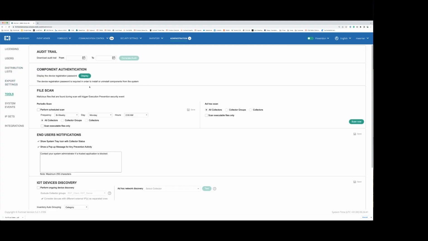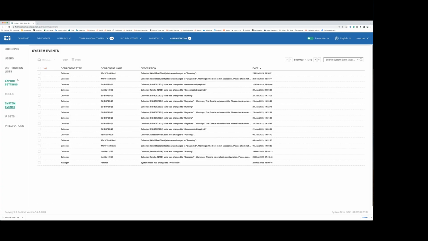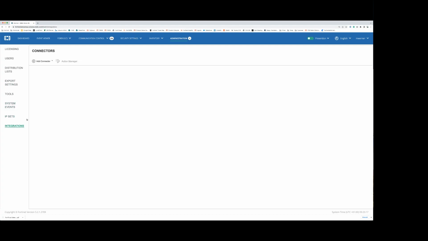You have the tools, especially maybe here, the IoT device discovery. You can enable that, and then one client that you define here is able to detect what kind of IoT devices you have in your environment. IoT devices means IP cams, I don't know, ovens, coffee machines today, whatever. You see maybe there are some devices which you don't like to have, or you don't allow. You see the system events here, the IP sets and the integrations you can define here.